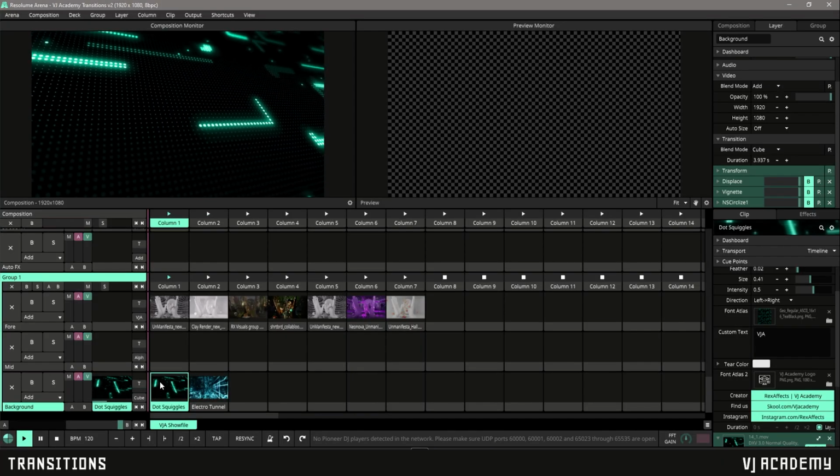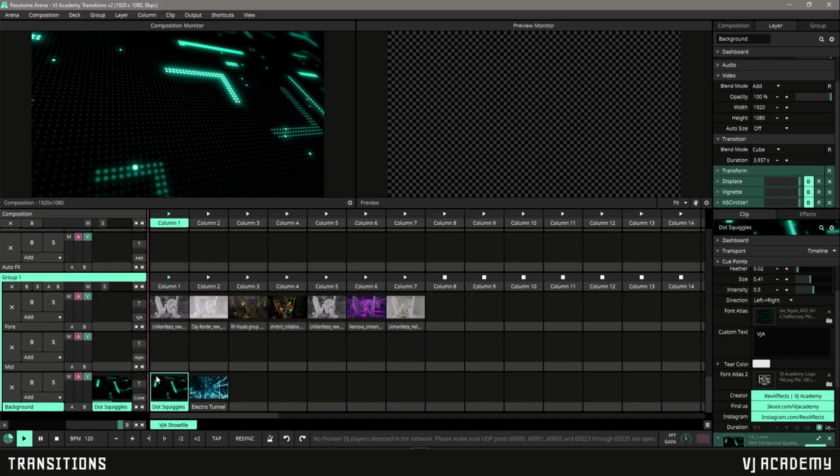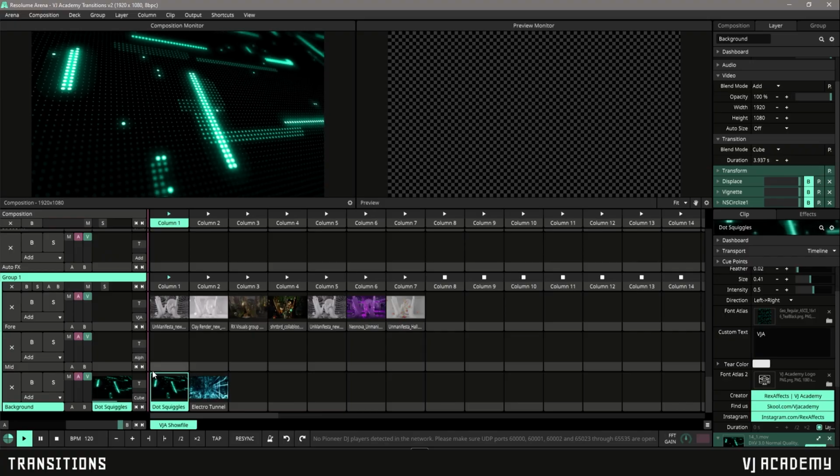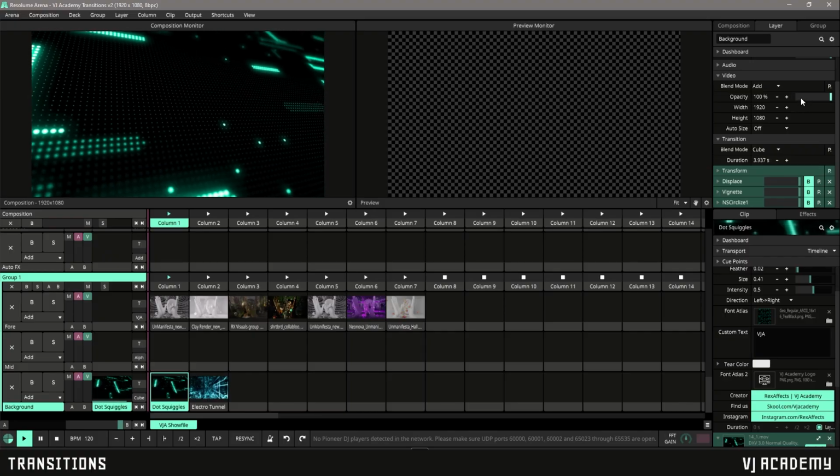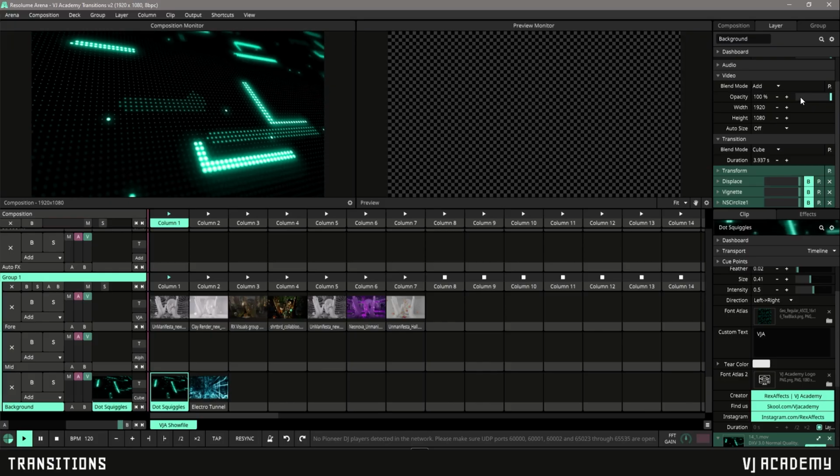So being able to add in transitions per clip really gives you that ability to go and customize your different looks, especially if you know that certain clips work great with different transitions. You can really dial in your sets. All right, so those are the basics. If you're brand new here, I'd recommend pausing, open up Resolume, and go play around with what we just learned. Now, for everyone else, let's get into some more advanced techniques.